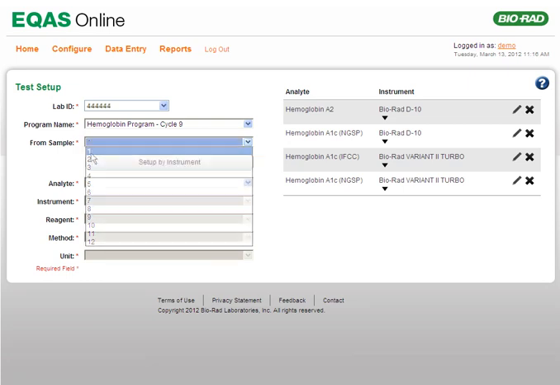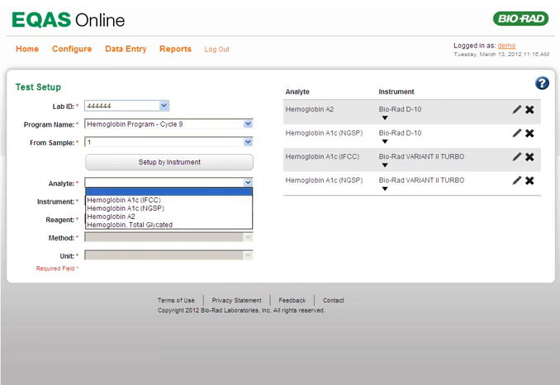By default, Sample 1 is selected because tests are usually added at the beginning of the cycle to all samples in a cycle. However, to add a test during a cycle, select the appropriate sample from the From Sample list so that the test can be added starting from that sample. Then, select an analyte from the Analyte list.